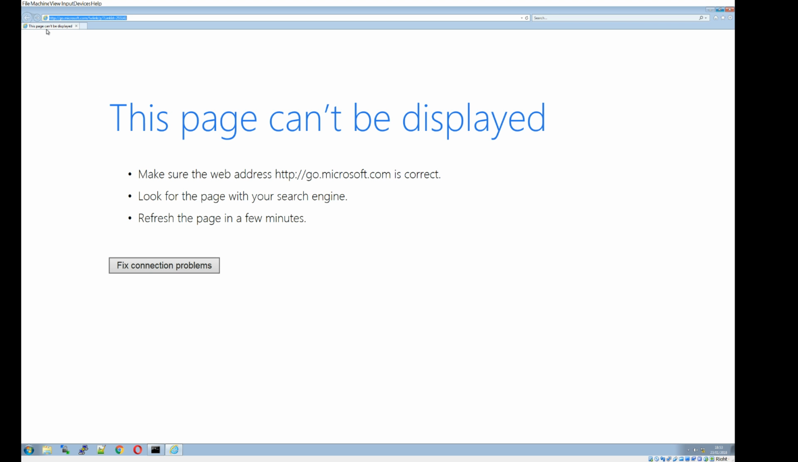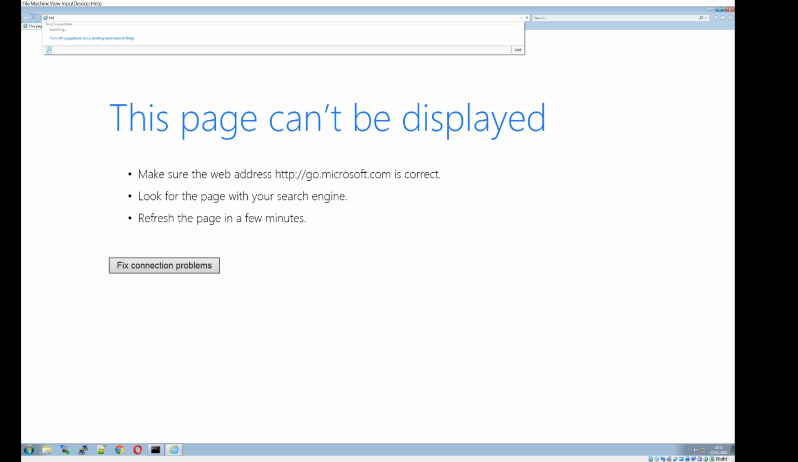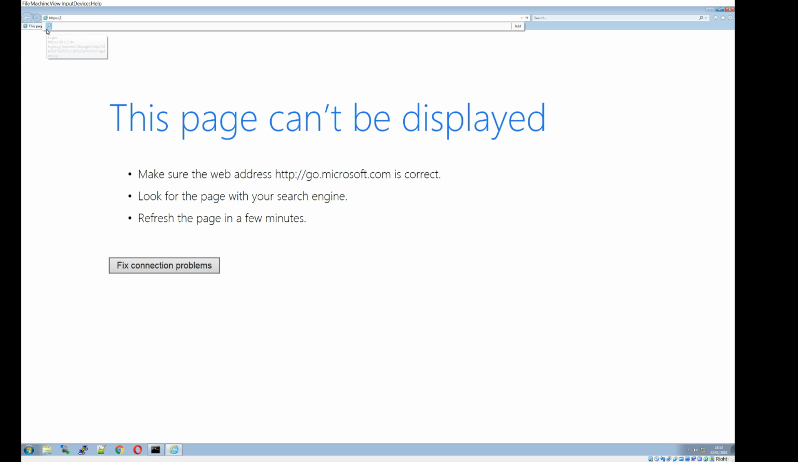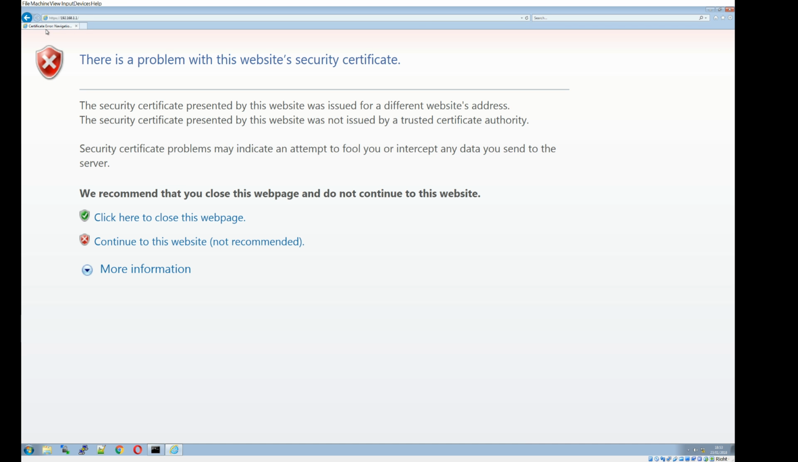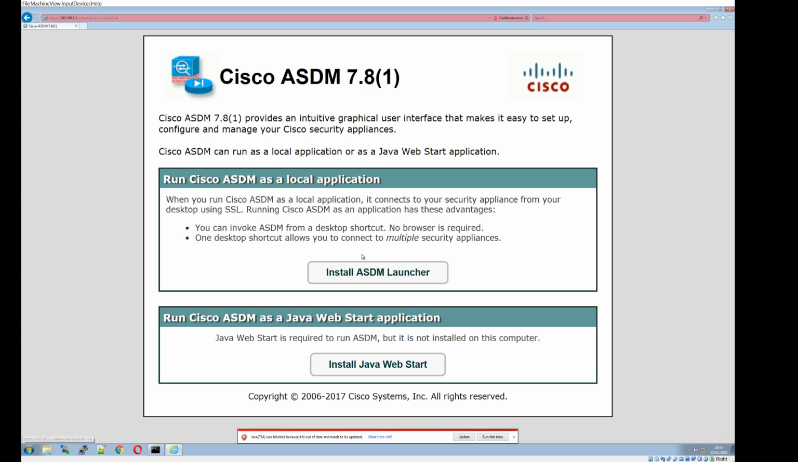So what I would do in this case is, because we have enabled HTTPS services on the inside of the network, we'd simply open a browser, HTTPS, and then enter the IP address of that interface, which in our case is 192.168.1.1. And obviously, because we don't have a certificate for this device, we're just going to click continue and continue through because we know what it is.